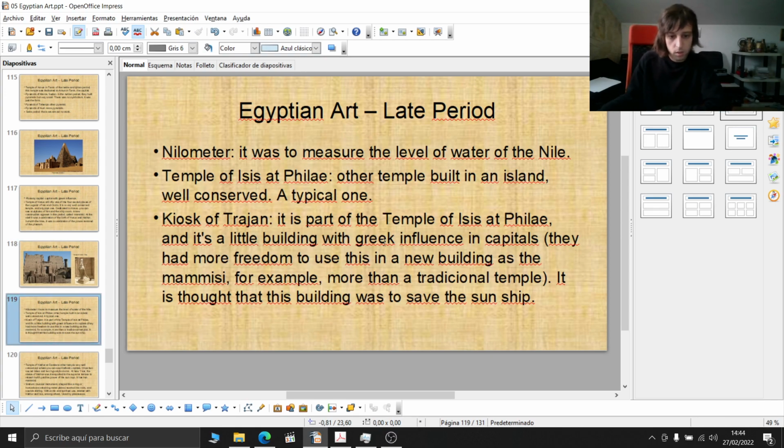Millimeter. It was to measure the level of water of the Nile. Temple of Isis at Philae, another temple built in an island, well conserved, a typical one.